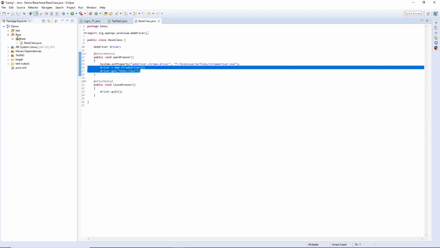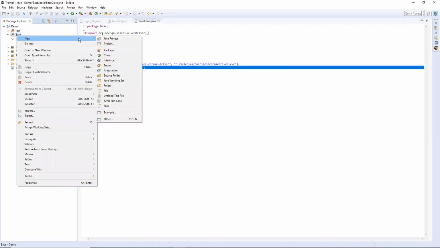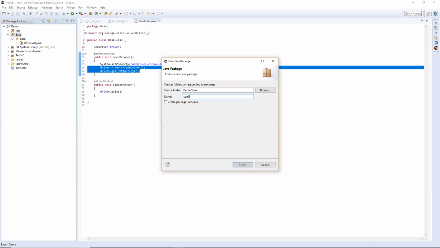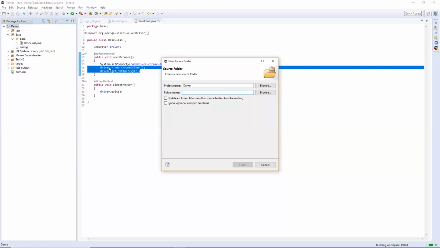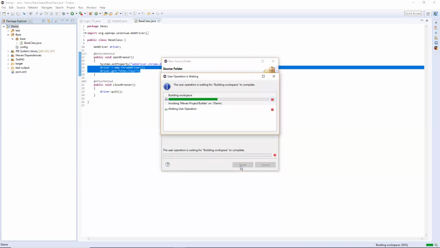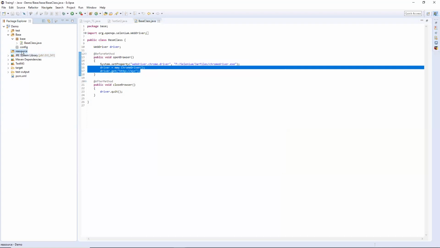For that, in my base folder, I will create one more package. I will name it config. This package I will use to write my configuration related code. And in my demo project, I will create one more source folder. I will name it resources. And this folder I will use to store all my configuration related files.